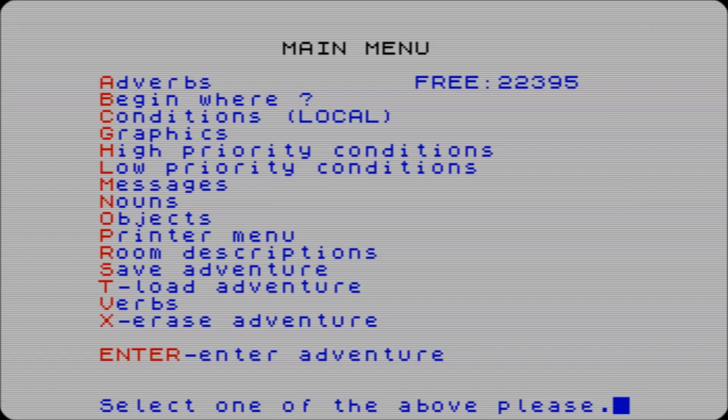It's going to be checking it after you've typed. High priority will do everything before you've typed, as soon as it loads the room up basically, and low priority does things after you've typed. Local conditions are for specific rooms. If you've got something that's only ever going to be done in that room, you just do it in there instead, and that works pretty much the same as low priority conditions.